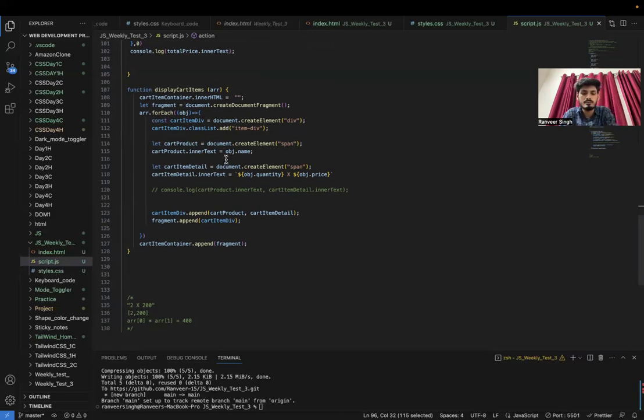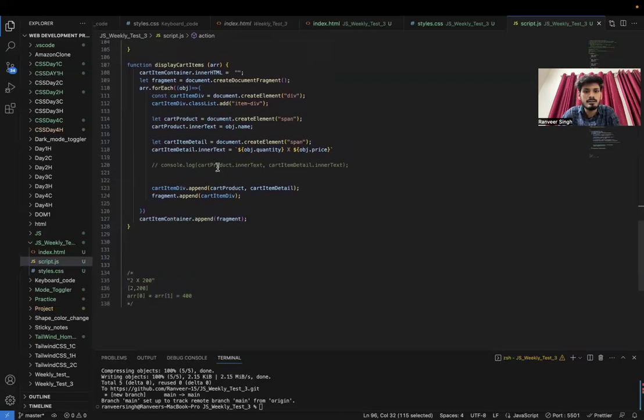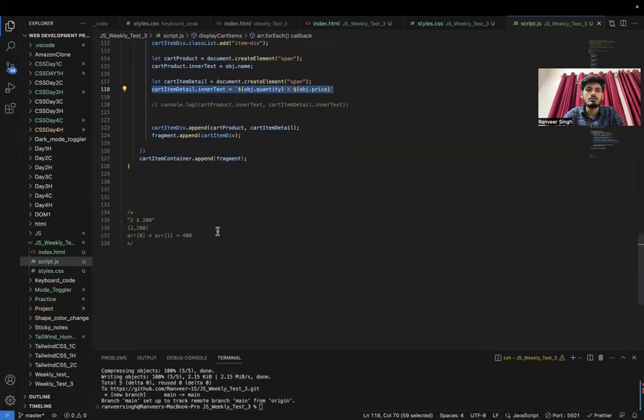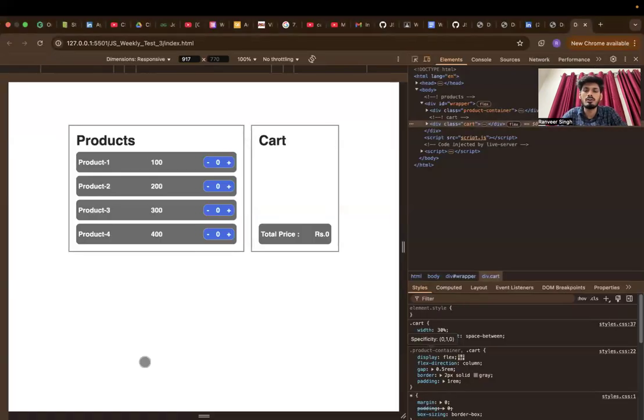So we have this line, which displays the product quantity, how much quantity we have selected, multiplied by the price. It basically shows that. So this is my project, the assignment that I have done, and I hope the UI of the project is almost the same as what was expected.